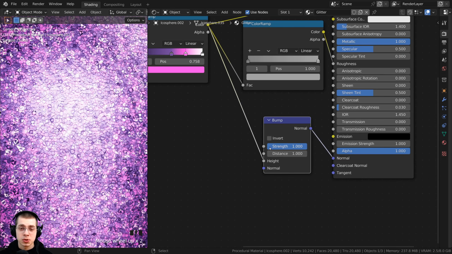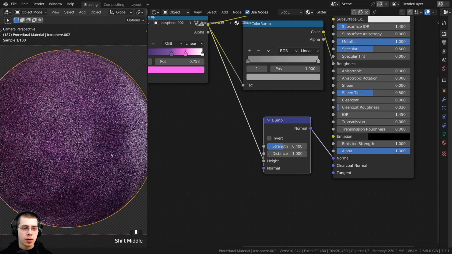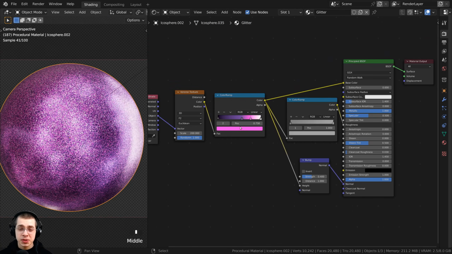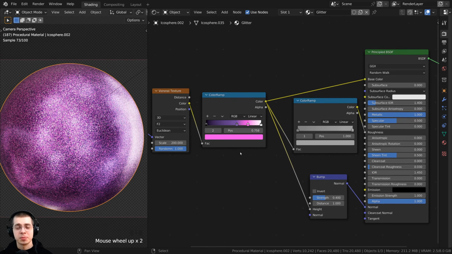Now that is a bit too strong, so I'm going to take the strength and turn that down to like a 0.4, so it will still be very bumpy, but it won't be quite as strong. And that is really it. That is the procedural glitter material.